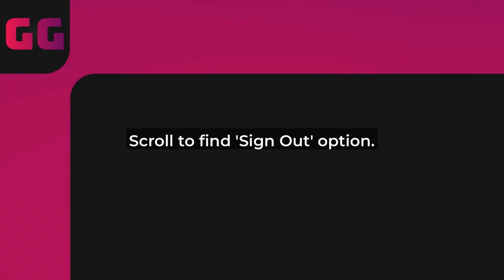Next, scroll down through the options until you spot Settings or Account Settings. Don't worry if the exact wording has changed with the latest update. It's typically under your profile details. Once you're in Settings, hunt for the Sign Out or Log Out button. In 2025, Slack might have made this even easier with a dedicated privacy section, so keep an eye out for that.